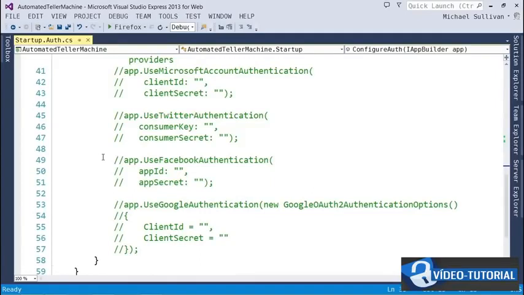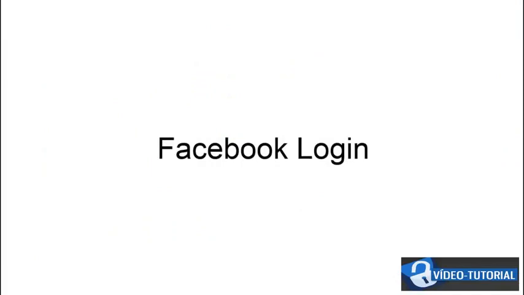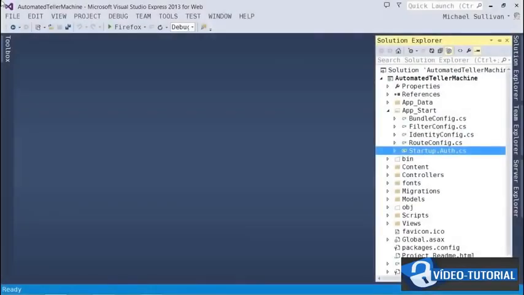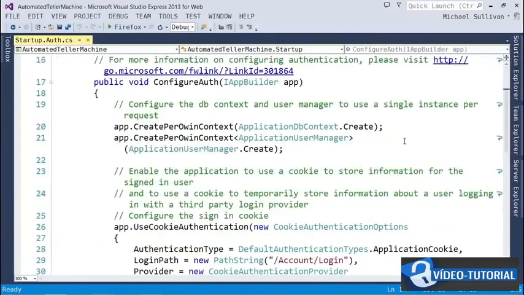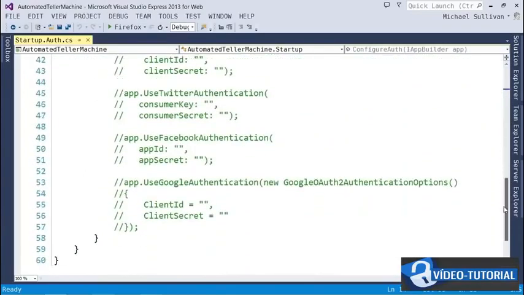In this video, we'll implement and test Facebook login for our application. Getting set up for Facebook login is almost as simple as opening up startup.auth.cs and then uncommenting this call to use Facebook authentication down here, which we can do by selecting and then Control-K, Control-U.